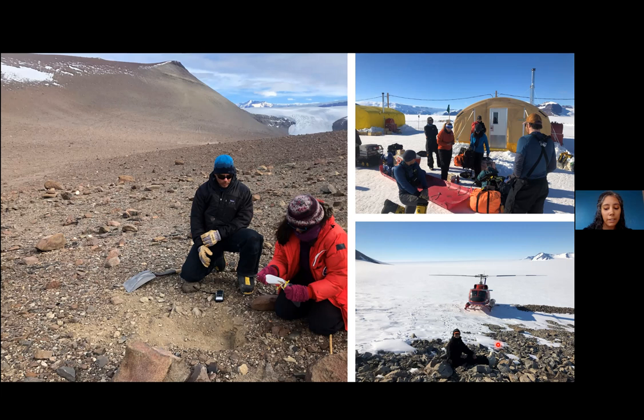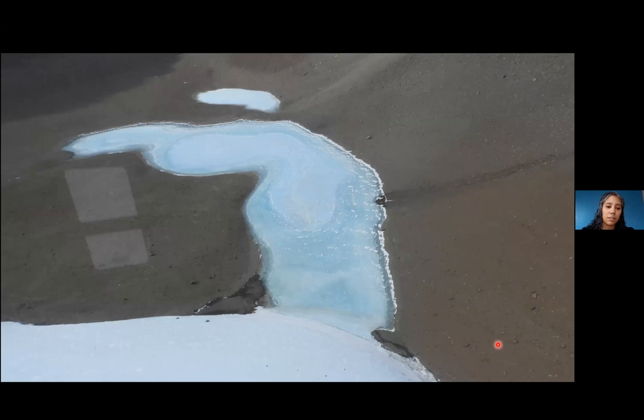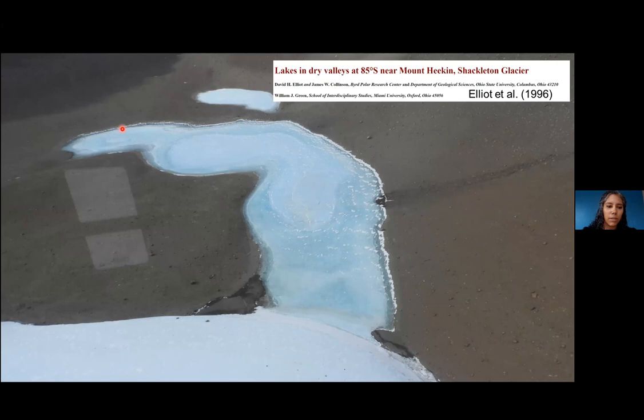One of the things we did, though, is we took a lot of reconnaissance flights. So this is an image from a reconnaissance flight flying over Mount Heekin, if you're familiar with the mountains in the central Transantarctic Mountains. As we were flying around, we found this lake, and I said, well, that's really curious. It's interesting that we have these lakes here. So I snapped this picture and a few other pictures, and I convinced our team to actually go down into this bowl and sample this lake.